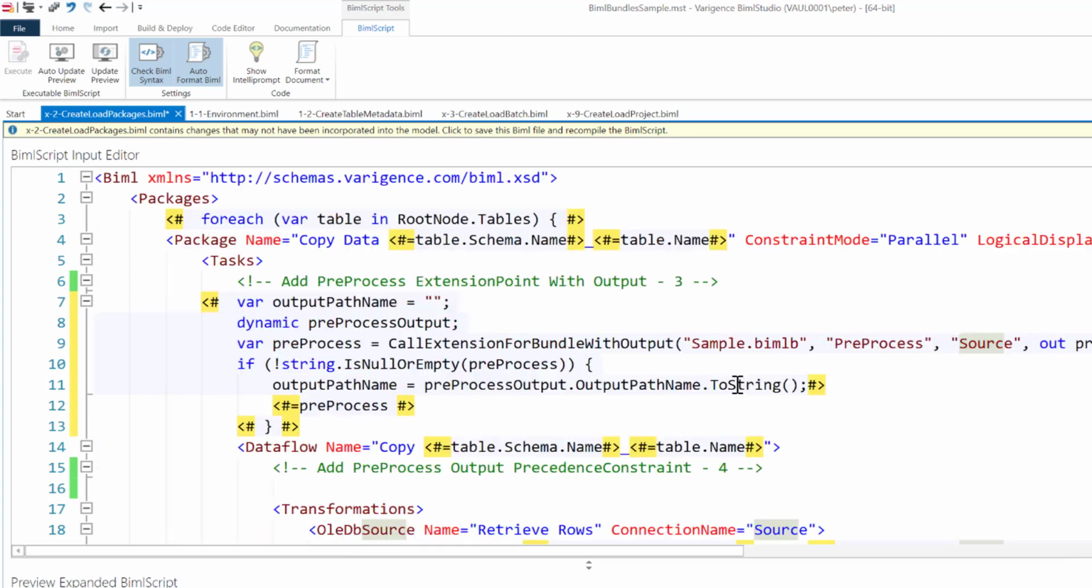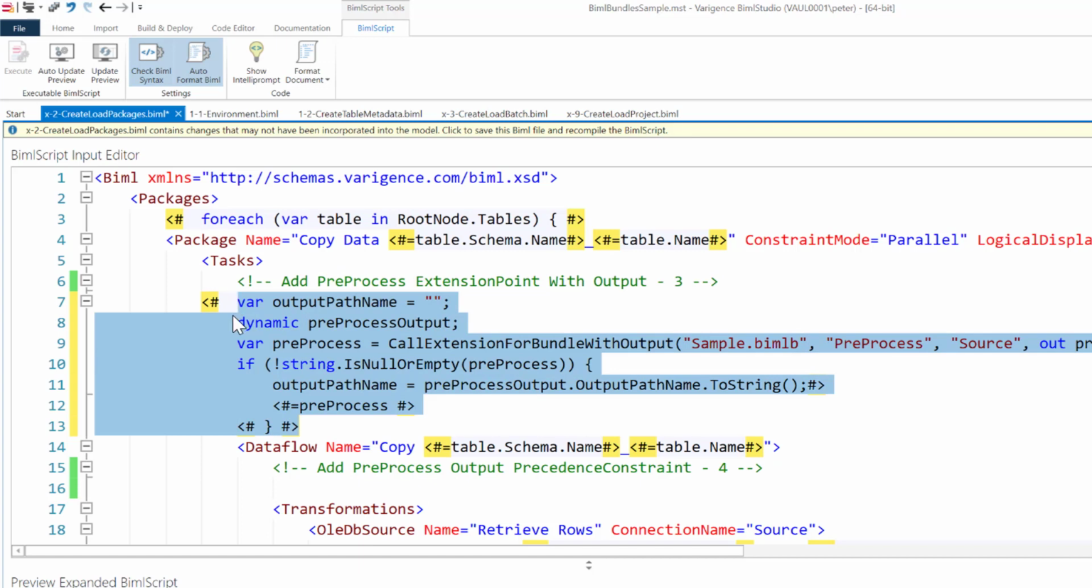Again, hard-coded. When it comes back, I'm going to check, was there an extension point? So for this target, is there an extension point? If the answer is yes, I'm going to grab that output and look in that dynamic object, where there should be something called output path name. And if it's there, go and actually display the pre-process. Okay, so now I've injected any Biml at that position.